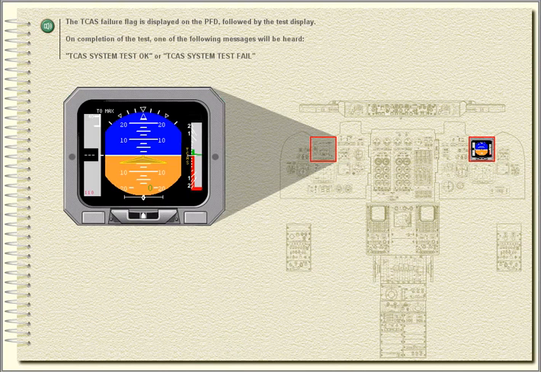TCAS system test OK. TCAS system test fail.